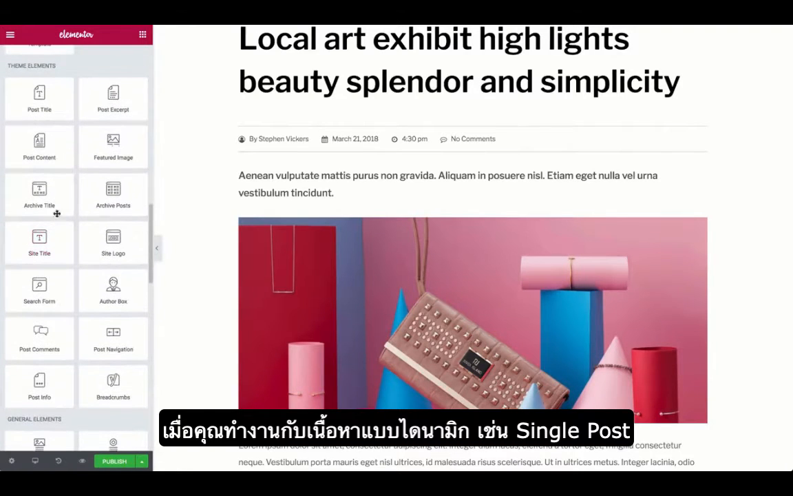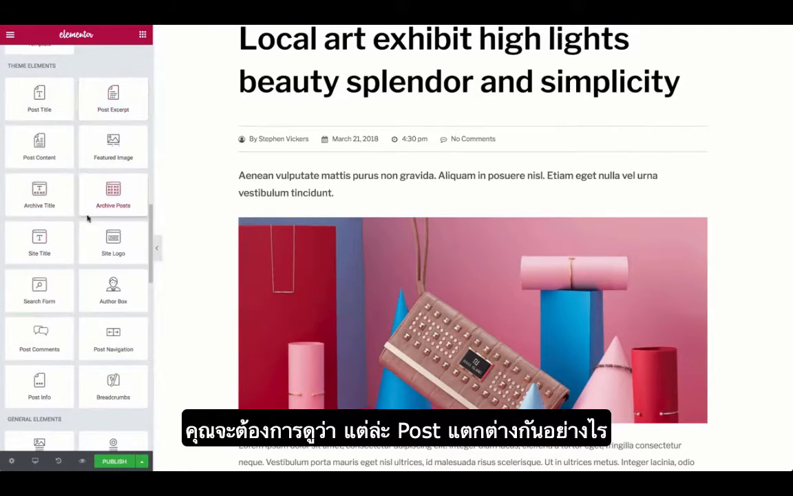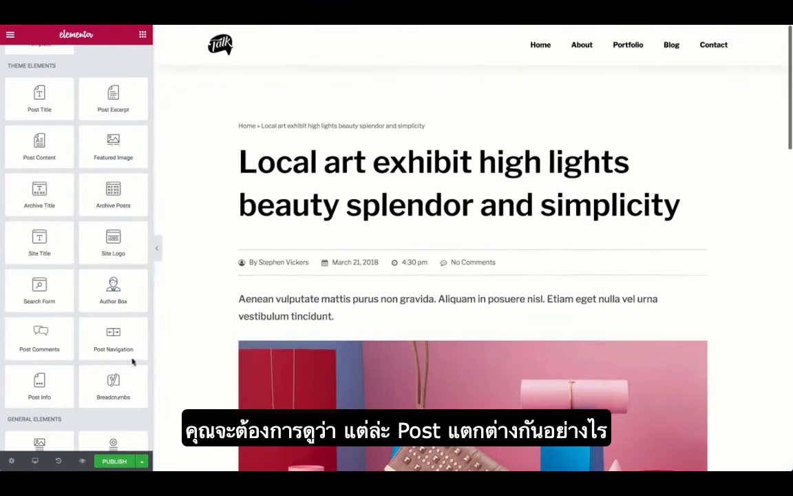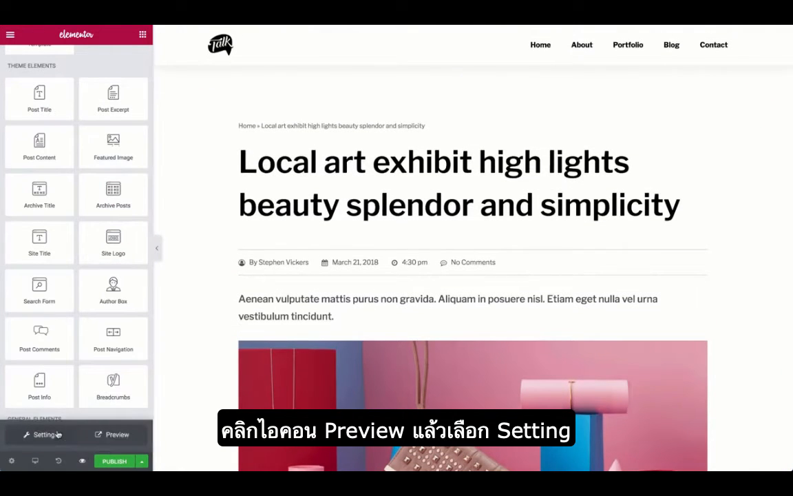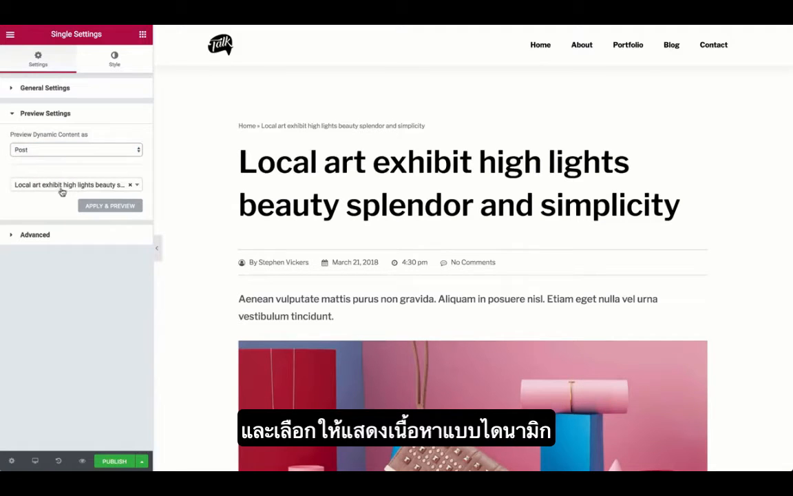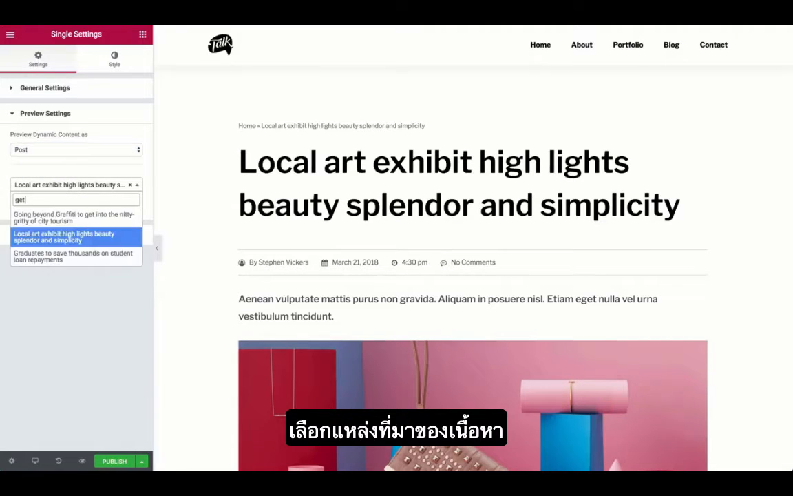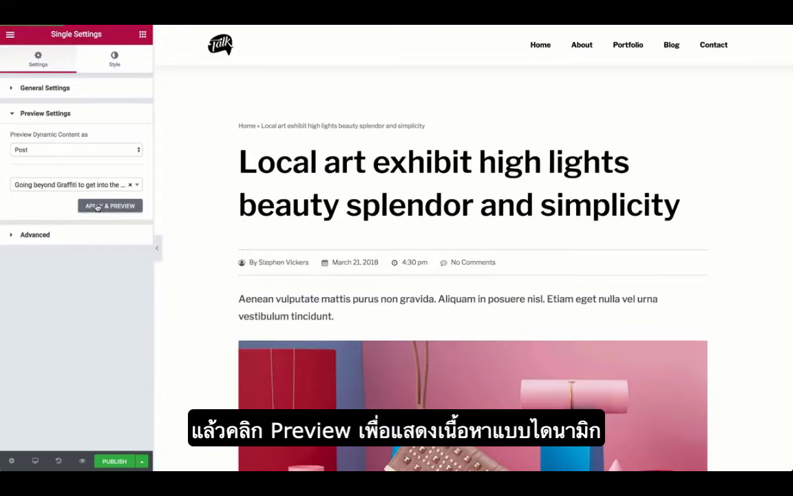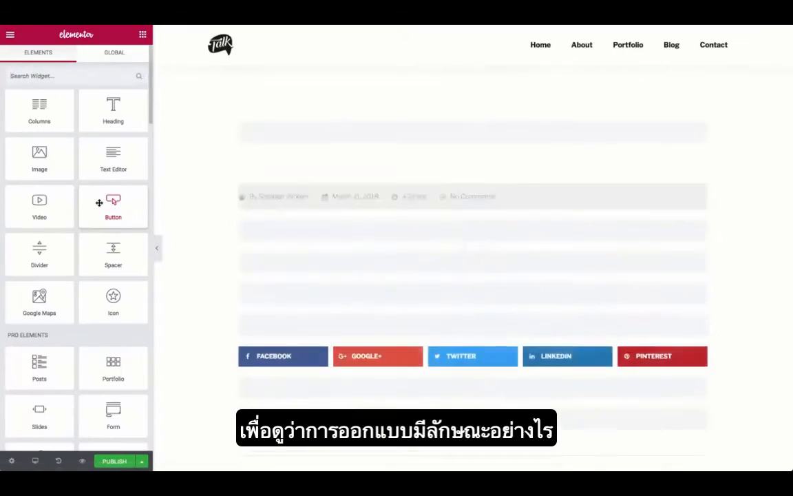When you're working on dynamic content, like single posts, you'll want to see how it looks on different posts. So click the preview icon, hit Settings, and here under Preview Dynamic Content As, choose the source of the content, and then preview your dynamic content to see how the design looks.